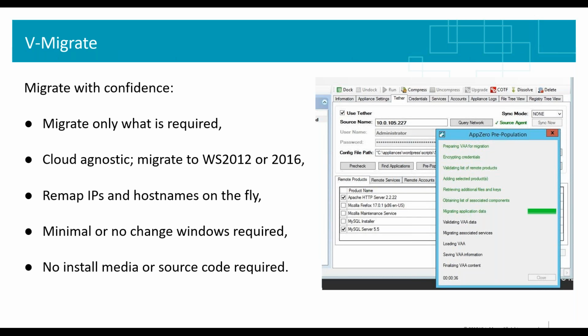The V-Migrate solution allows you to configure that on the fly through the application. It does it automatically, so that you don't have to worry about going back and reconfiguring all of those things and making sure that all your applications and their server dependencies can communicate effectively. And then the key thing, again, is no install media or source code is required. That's how we're able to help our clients migrate those deprecated legacy applications whose vendors don't exist anymore.